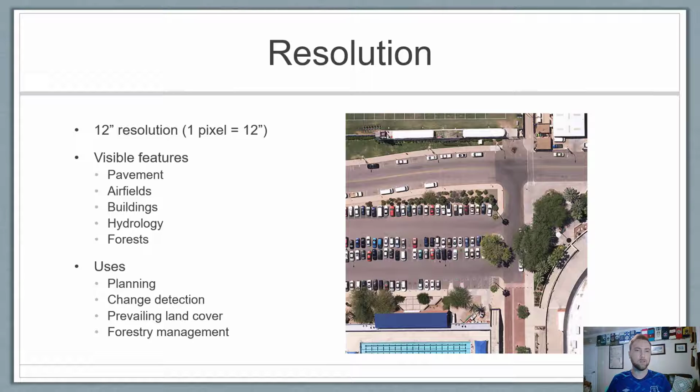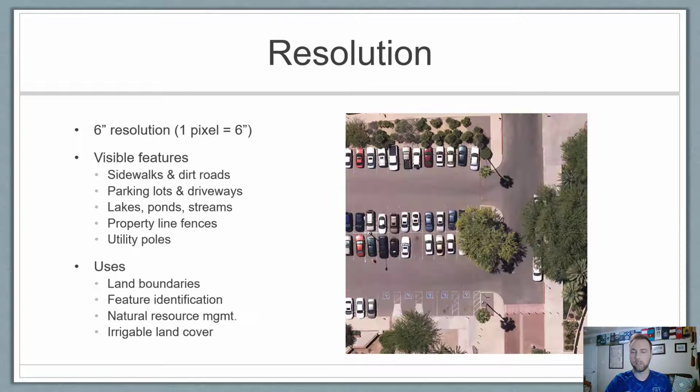What sorts of uses would you use this for? Urban planning, change detection, looking to see how the surface of the earth has changed over a period of time. Prevailing land cover, as I mentioned before, is it grasses, trees, water, what have you? Forestry management, looking for clear cutting patterns, health of the forests, things like that, wildfires.